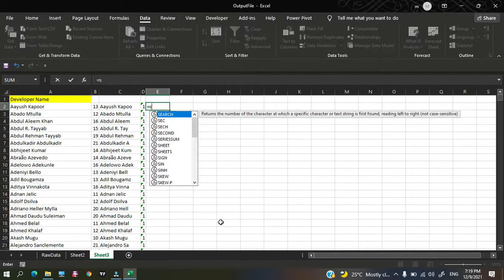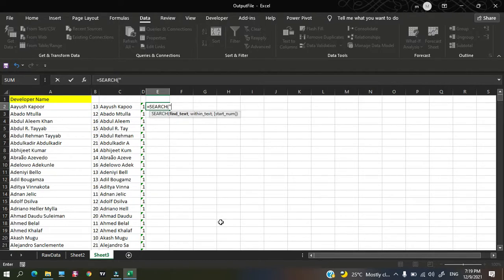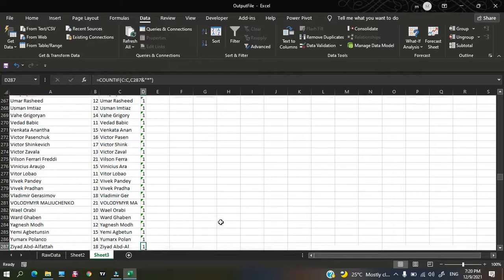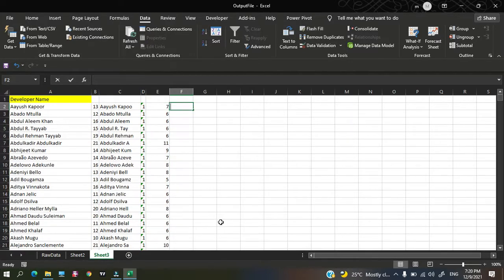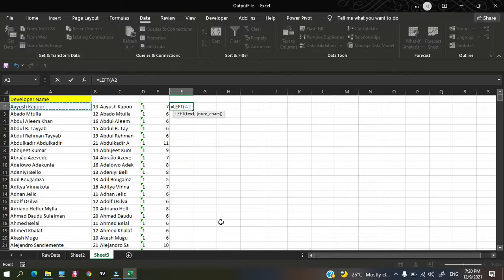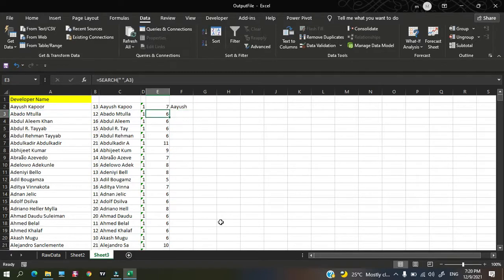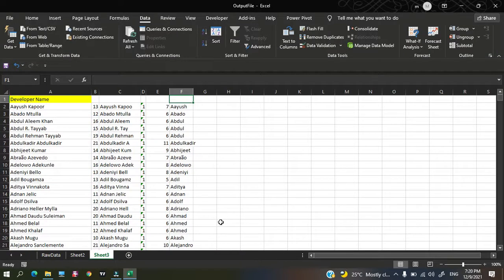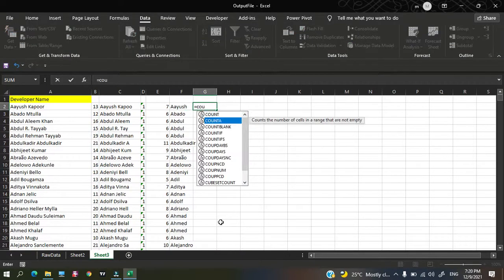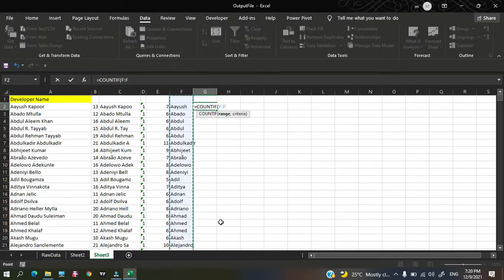I will show you that search also. Search, what to search is space, where to search is this. Then again, LEFT of this with 7 characters. And again, COUNTIF of this range, comma, same data with double quotes, star symbol.